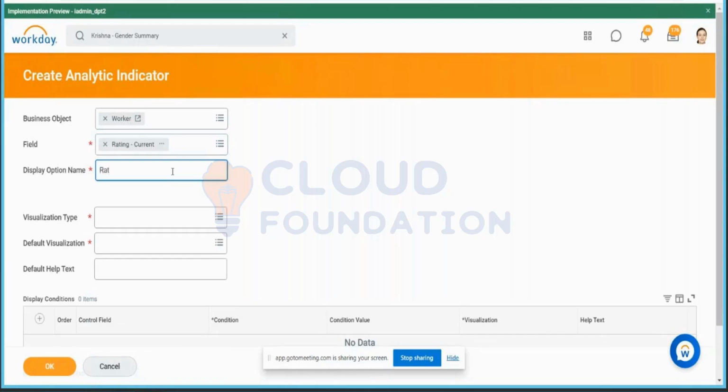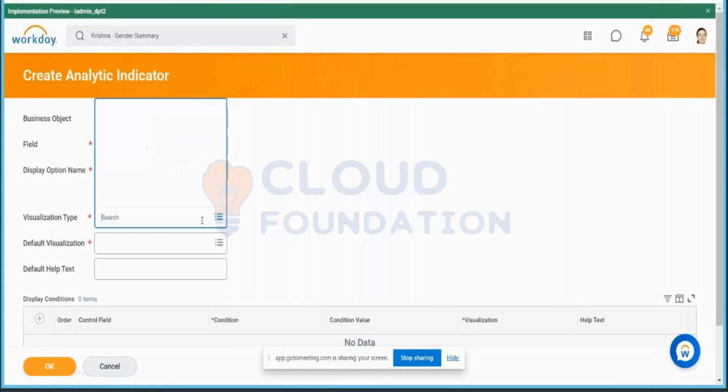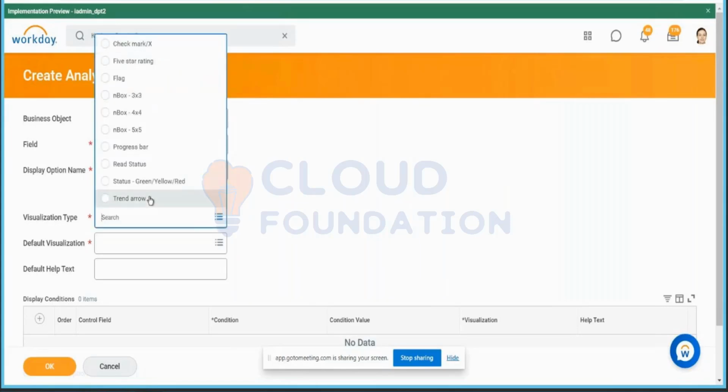Let us say rating current, and I can define the visualization type. You can see there are so many visualization types that we have, like checkbox, X or check mark. You can do 5-star rating, flag. These are all used for inbox, and then progress bar, red, green, yellow status, trend arrow, etc. So since it's a rating, I wanted to show a 5-star rating.